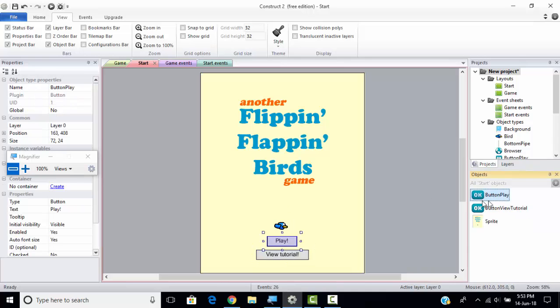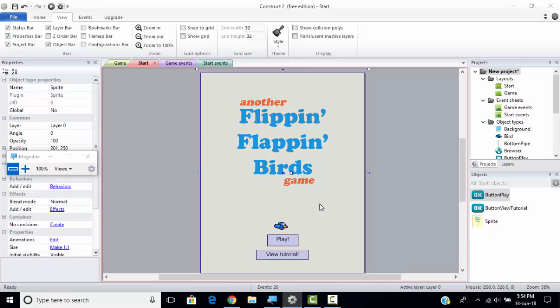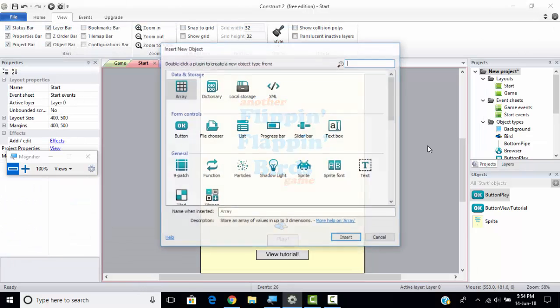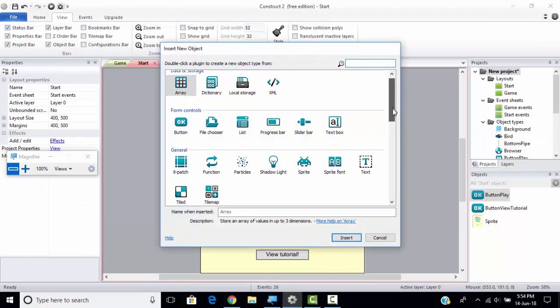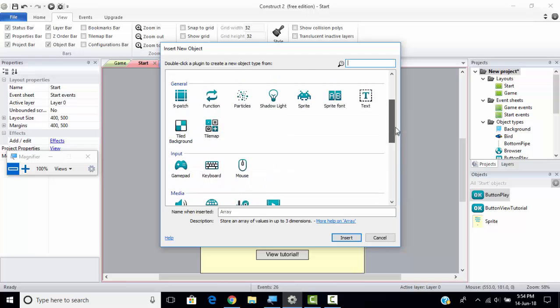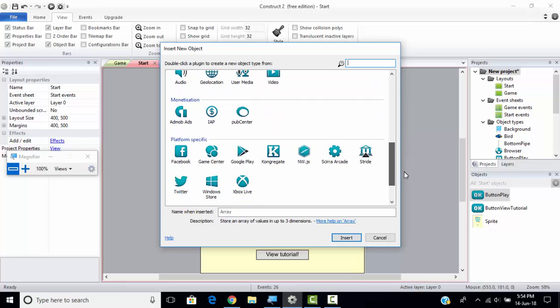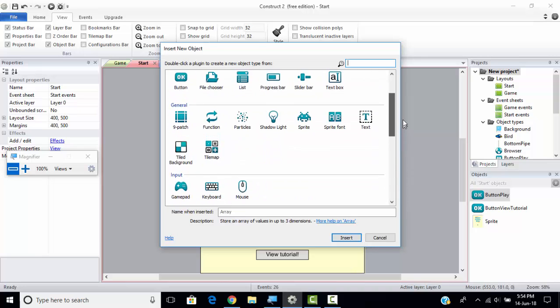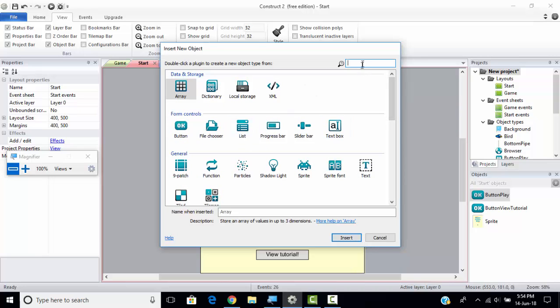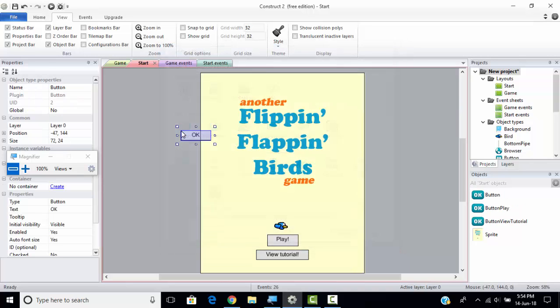Now if you go to button play, you can see that this play button is of button type. If you double click this way and go downwards, you can see button type. So let's search that. Yeah, it is a button type. If you click on any of that, it comes to be okay. You can add it as well if you want.